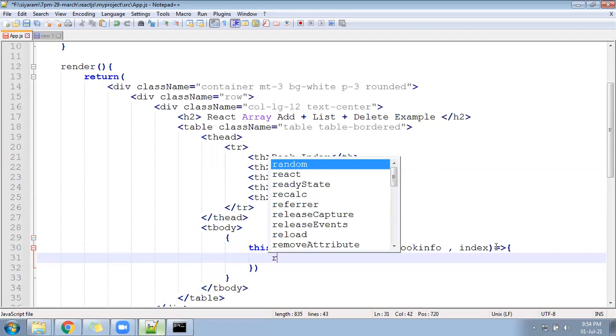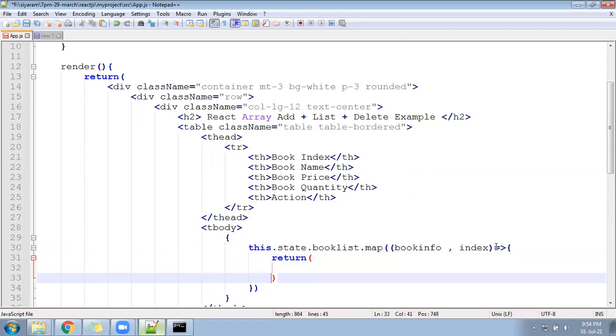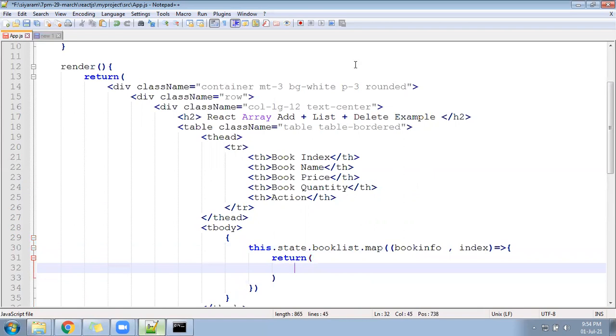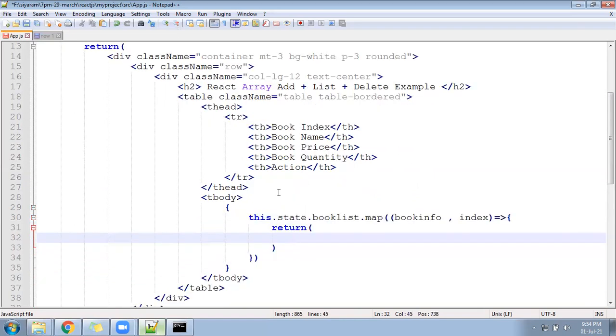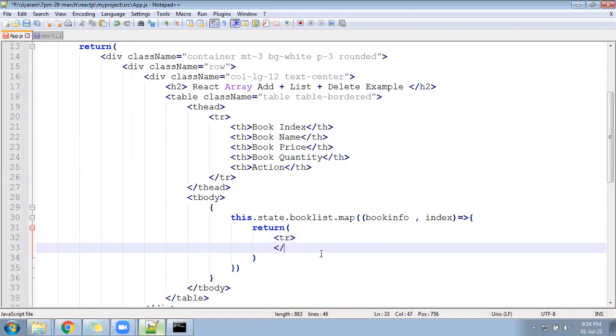Now here I will follow the fat arrow method. Coming down, return we have to write definitely, and inside the return you are going to write the tr. tr I have to close as well, and this tr will have the td. How many td do we require? We require a total of 5 td.